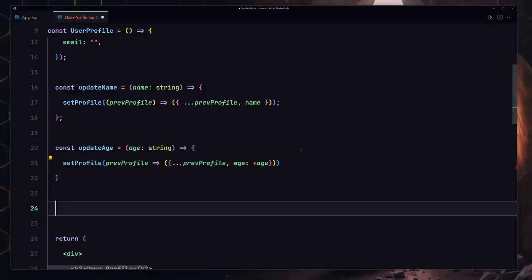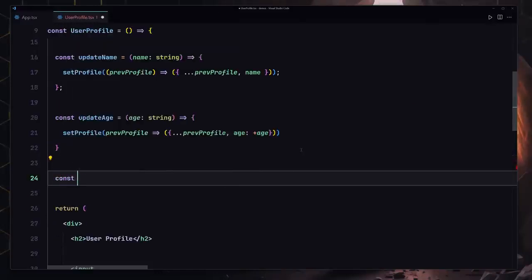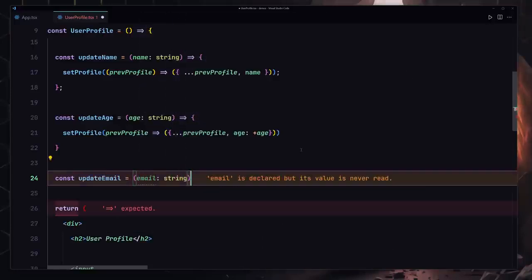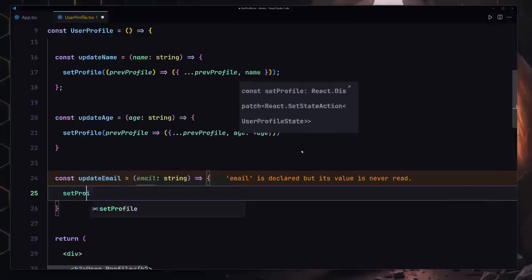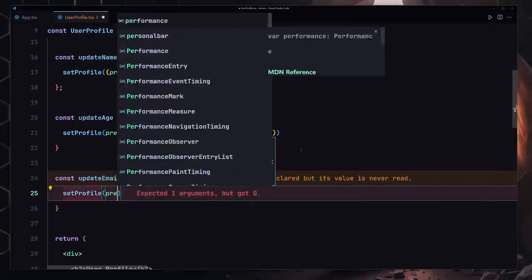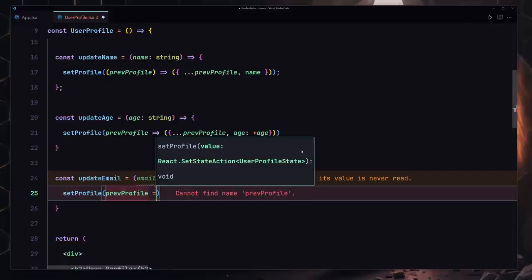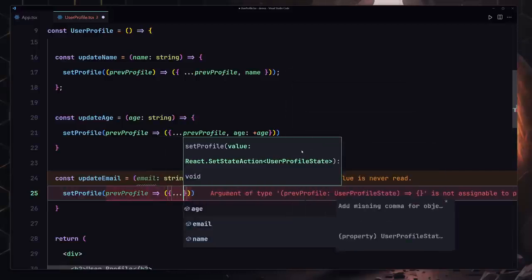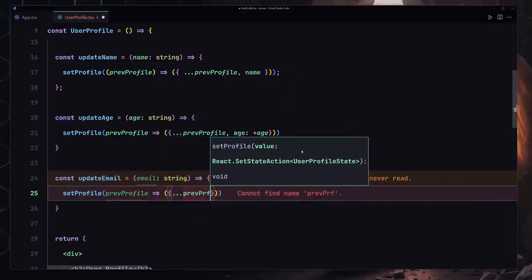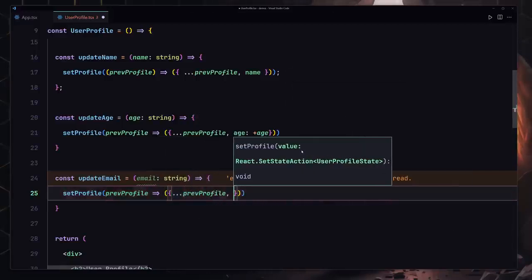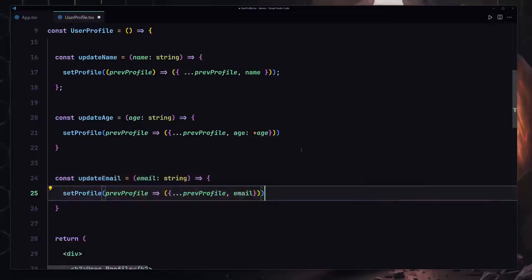And now underneath, we're also going to be defining our update email. So I'll use updateEmail, and it's going to take the email as a parameter, and that's going to be a string. So we also have to annotate it. And I'm going to use setProfile, and here once again we have to provide our previous profile, and then we're going to make a clone of it by using ...previousProfile. And I'm also going to provide the new email to it.